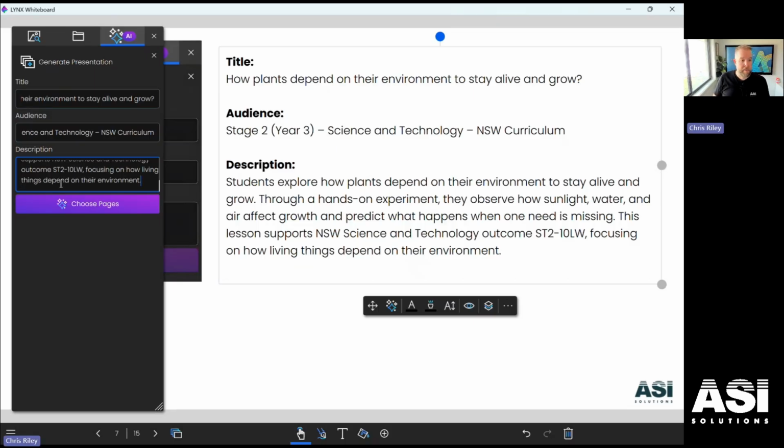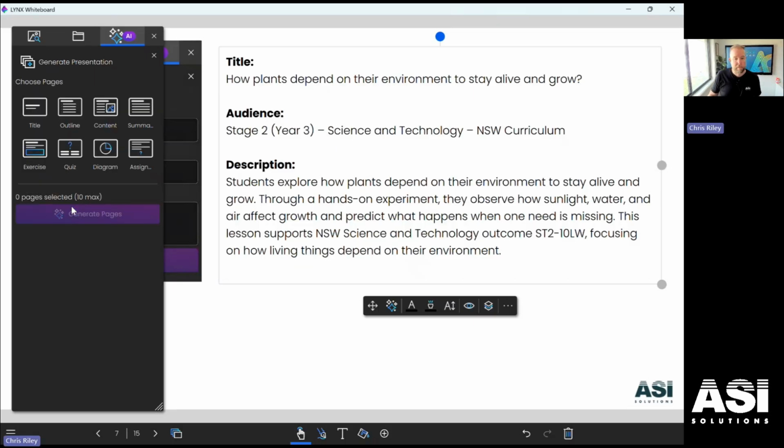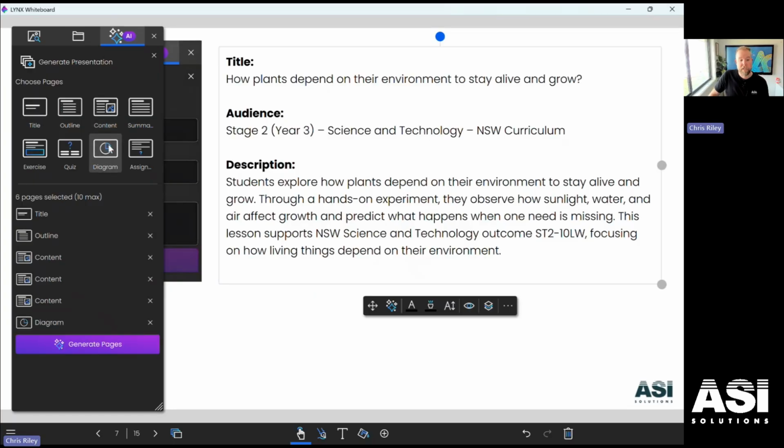Then what I want to do is choose what pages I would like to put into my presentation. I'd always like to start with a title page. We can do an outline, which kind of goes through what we have learned in this lesson. We can do a couple of content pages, a diagram page. We can only do 10, as it says there. I might put a summary of what we've learned on this content here. And let's put an assignment down and a quiz.